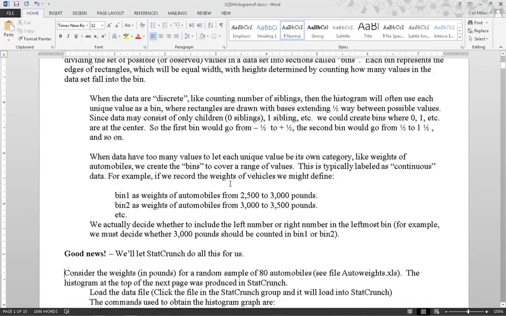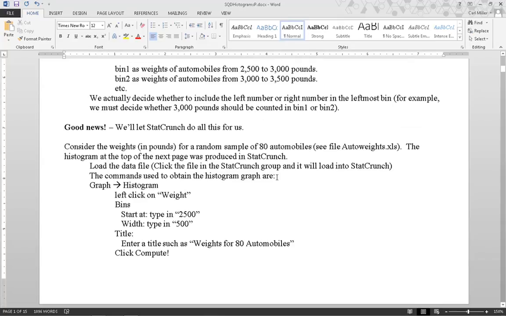Consider the weights in pounds for a random sample of 80 automobiles. See the file autoweights.xls in the StatCrunch group. Load the data file, click the file in the group, and it will load into StatCrunch. Then the commands used to obtain the histogram are graph histogram, left click on the weight variable. Under bins, where it says start at, type in 2500, width, type in 500, enter an appropriate title such as weights for 80 automobiles, and click compute.